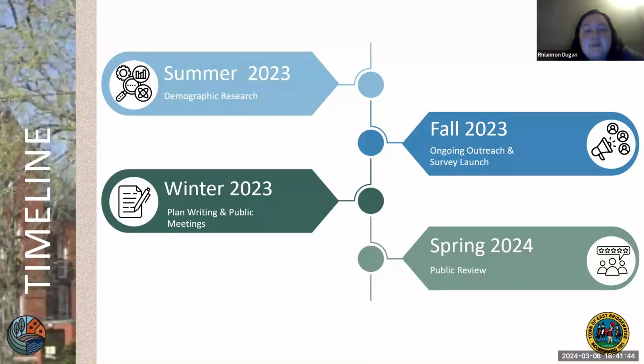So the master plan process is moving pretty quickly. We started with demographic research and the launch of the survey. Now we're in the phase of writing the plan, and the survey is still out. It closes on March 12th. So if you haven't done it yet, please do, and please make sure that all your friends and neighbors did.